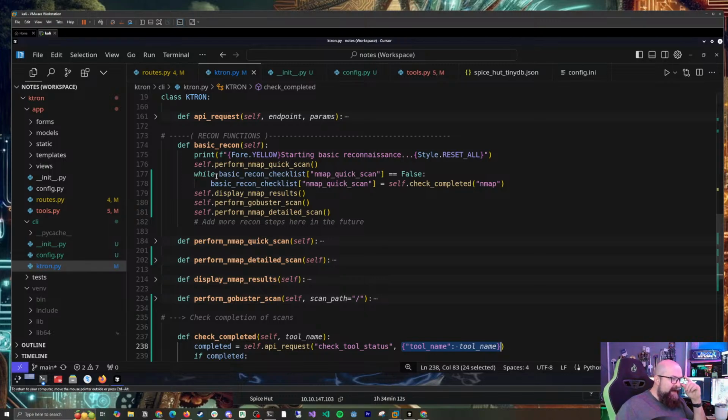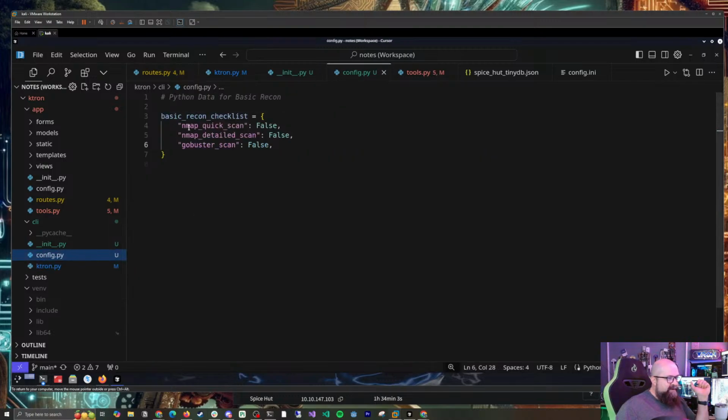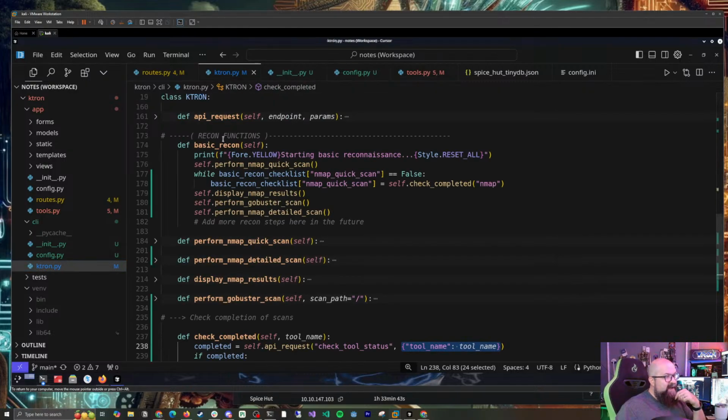So now we've created a while loop here, and we created a basic recon checklist, which is over here in config. So if I go to config, here it is. And all it is is nmap quick scan false, nmap detailed scan false, and GoBuster scan false. That's all it is, just a nice little checklist. And theoretically, we could even have our program be smart and run the recon based on the config file, but I don't want to get ahead of ourselves. So for now, it's running the basic recon checklist.